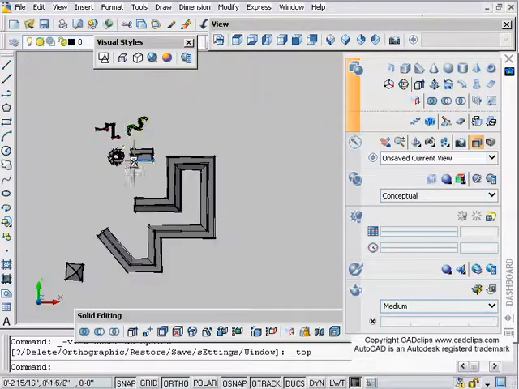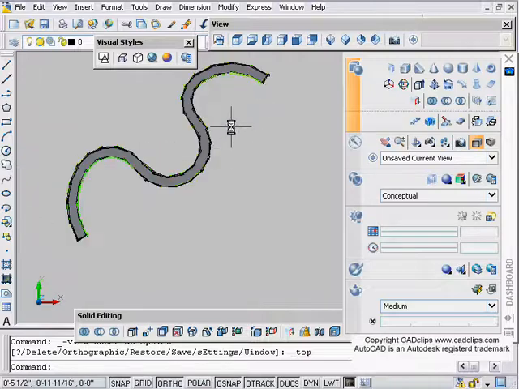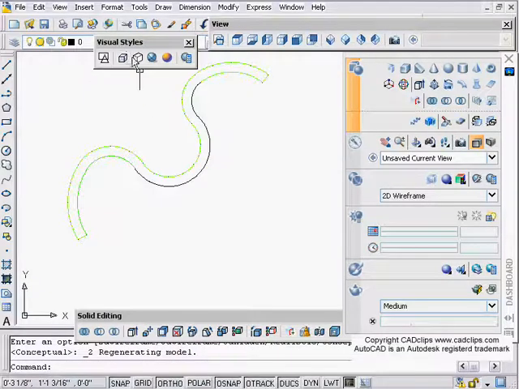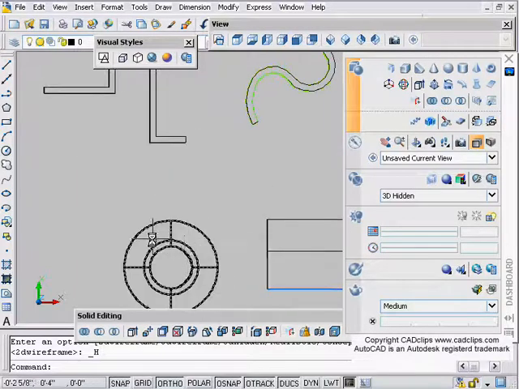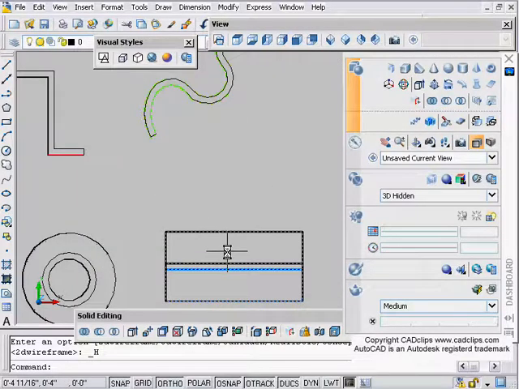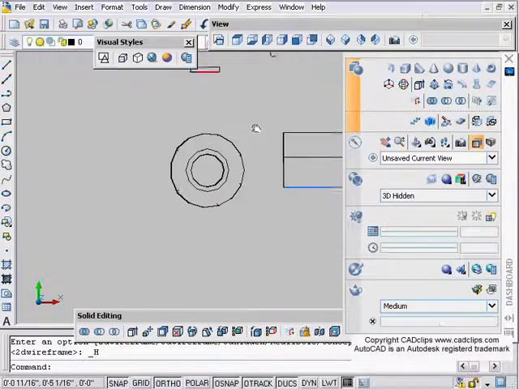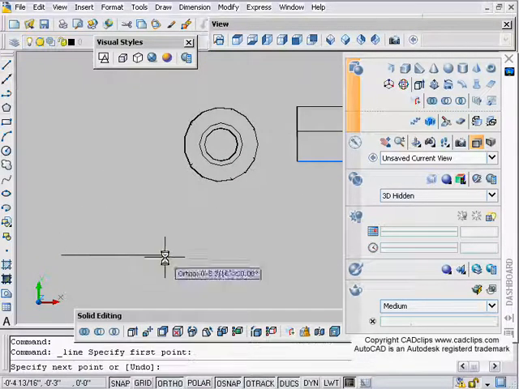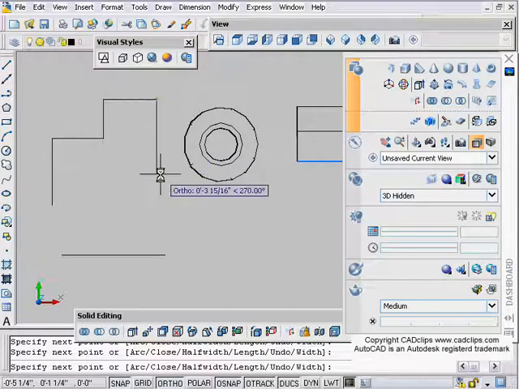I can go back to my top view. That's what these are. This is a polyline that's been fit curved. I could change this back to 3D wireframe. This was a polyline, this was a circle, and this is something I made. I think this was just a line. So let's try that. I'm going to draw a line. I'm going to draw a polyline.